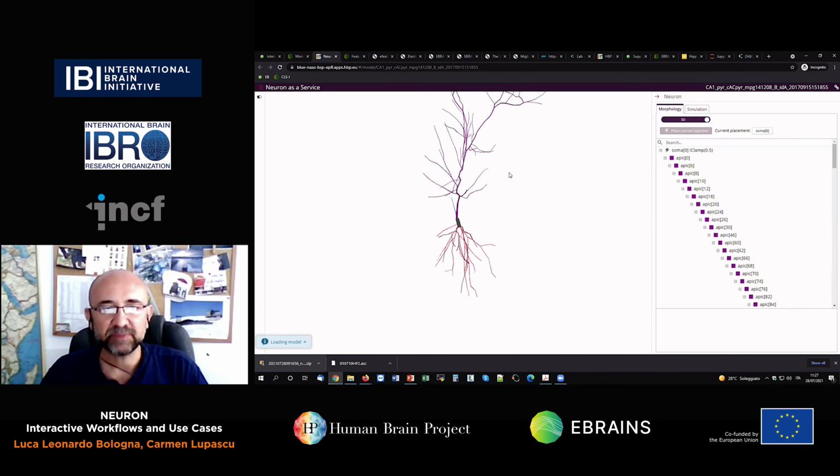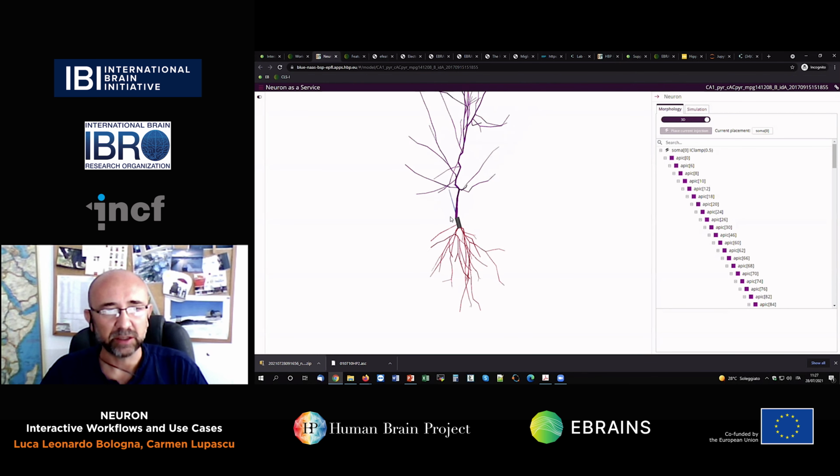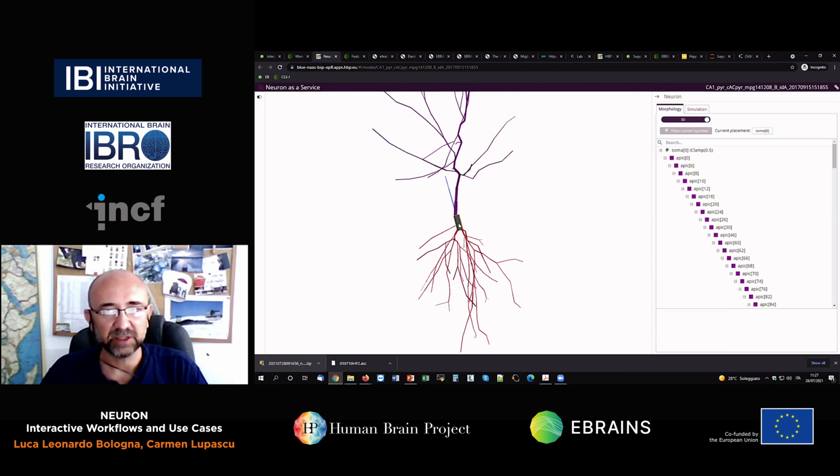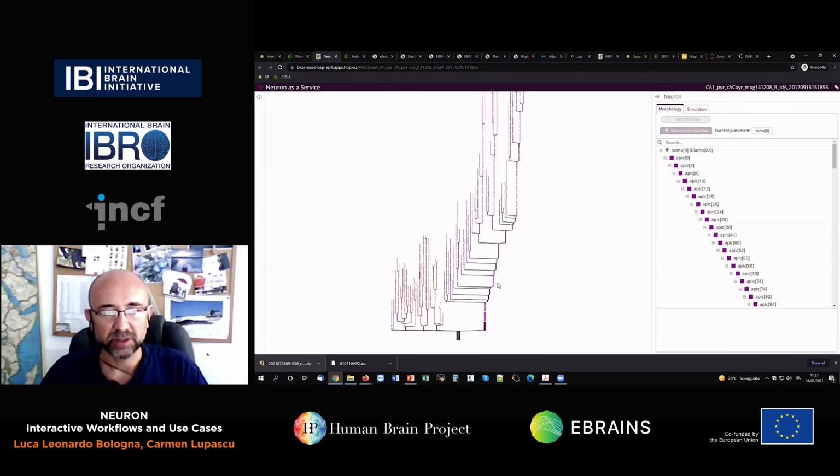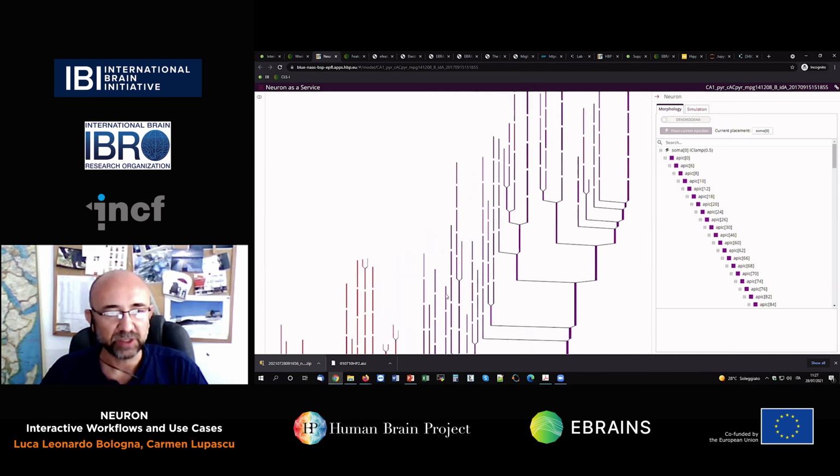Now we have a left panel where the morphology is shown here. We can zoom in, zoom out. We have the soma here. We have the dendrites, the axon. We can also have a look at the dendrogram of this morphology. So zoom in, zoom out again.